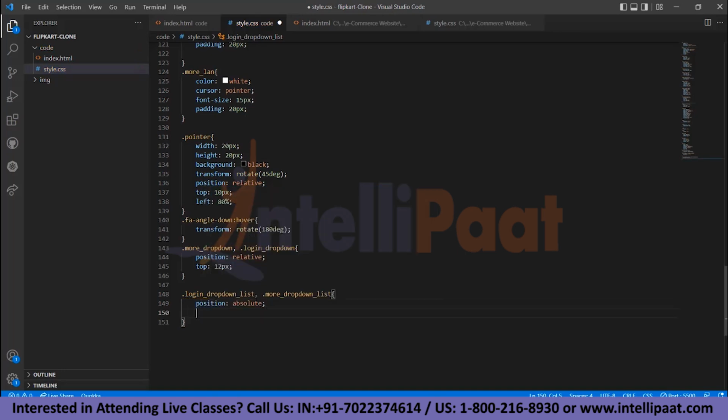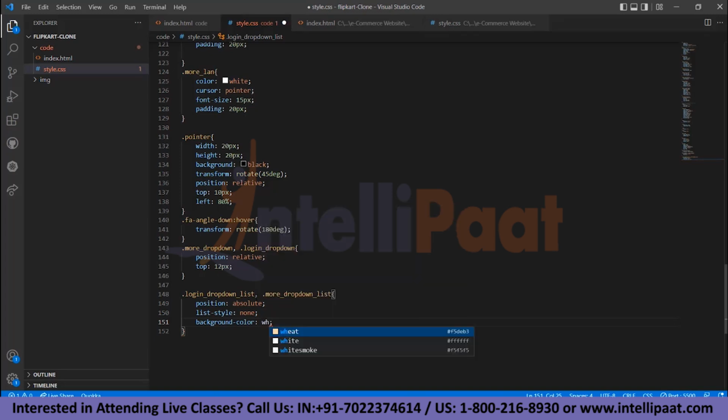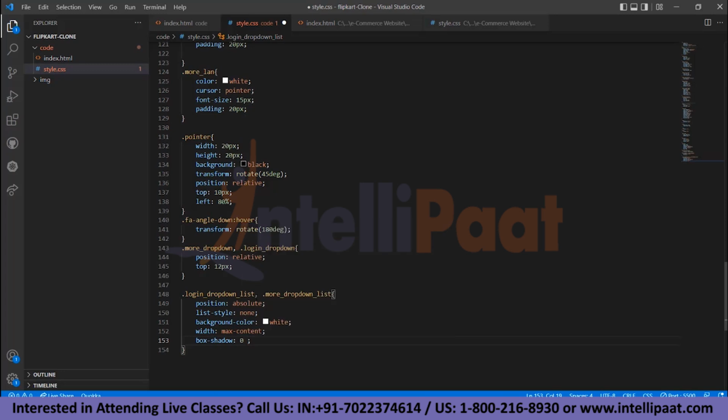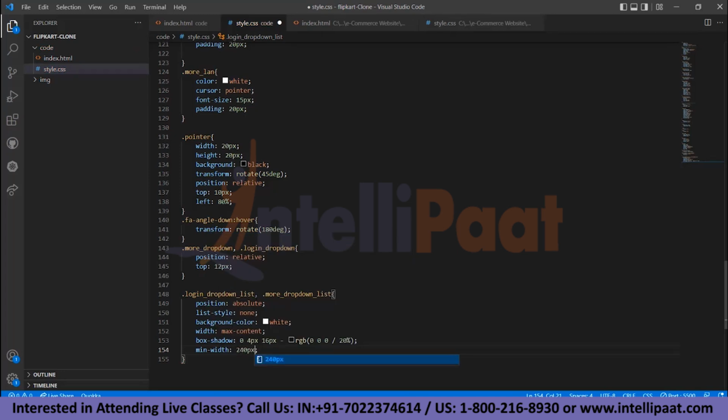Position will be absolute, list style none, background color will be white, width will be max content, box shadow 0 4 pixel 16 pixel, and for the color of the box 000, so it should take almost black. Now give it a width of 240 pixel.